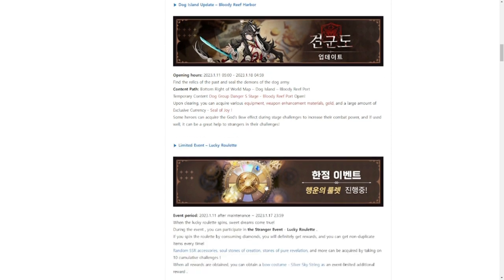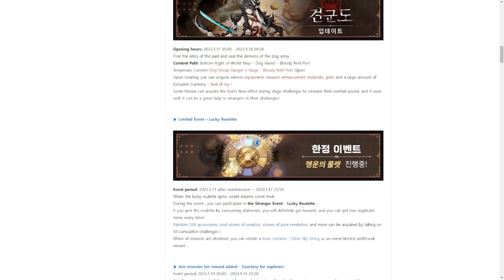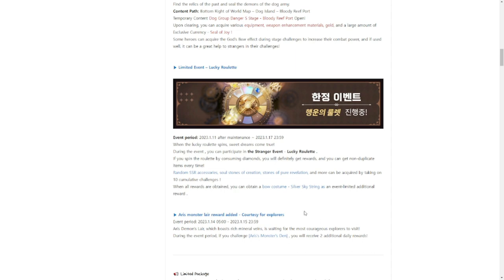Next up is going to be your Lucky Roulette. We had this a while ago already. And this one, I think the first spin is free, but for the successive spins, you'll be paying your gems. So it's really up to you if you're going to be playing this game and spending your currency here.